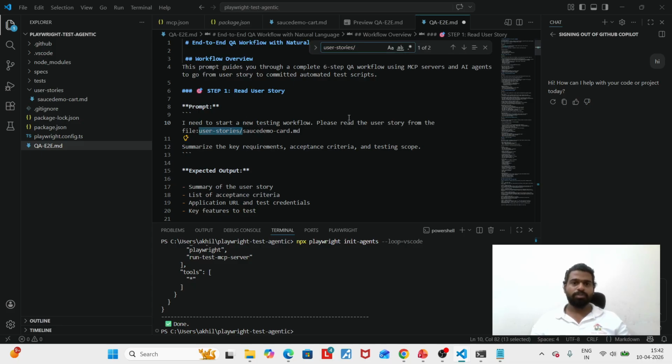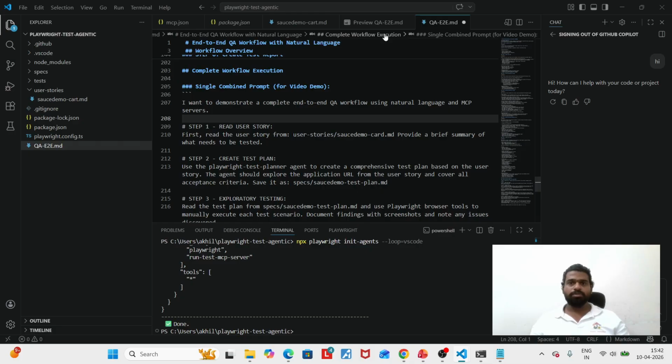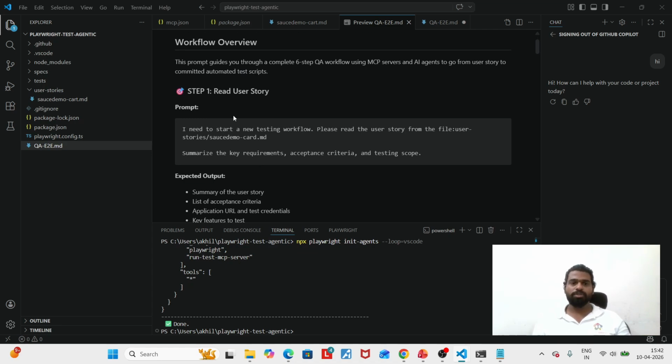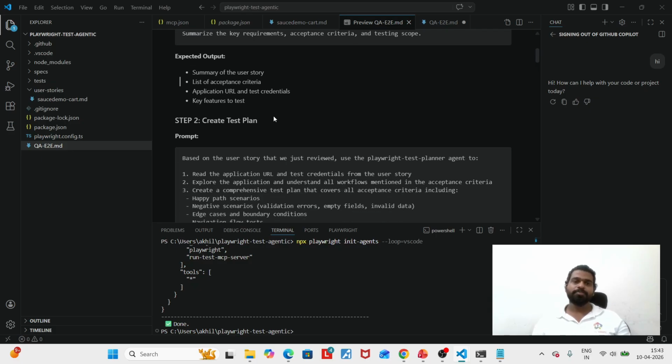Okay. So coming back to the overview, here I'm going to give the requirement. I'm telling the agents to read the MD file for the user story. So expected output would be it should be able to understand the user story and get the list of acceptance criteria along with the username and test credentials.